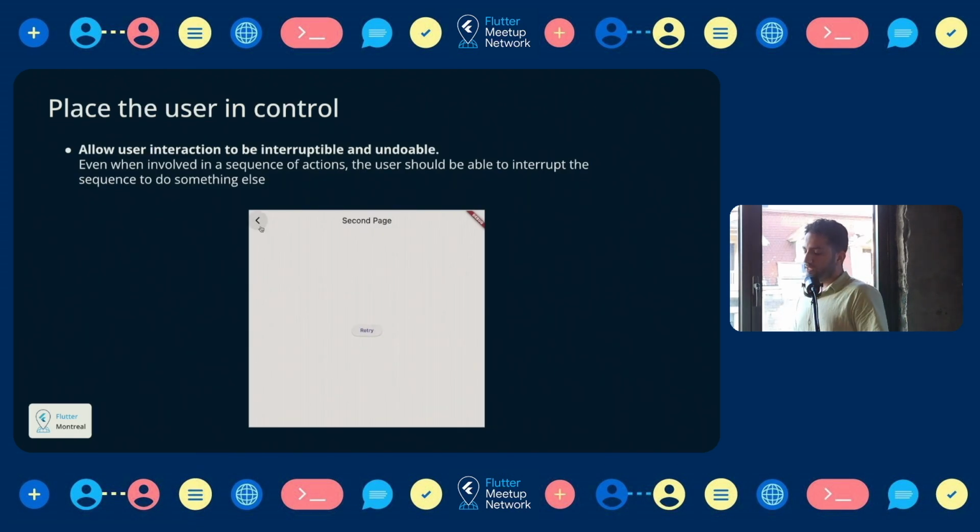The next one is allow user interaction to be interruptible and undoable. If you have a progress indicator, like a circle progress indicator, and it takes too much time, sometimes the server doesn't respond, or there's a network issue, or anything else. We have to have a retry button after some seconds. For example, if it takes 10 seconds or anything that you want, just make something else instead of just a progress bar.